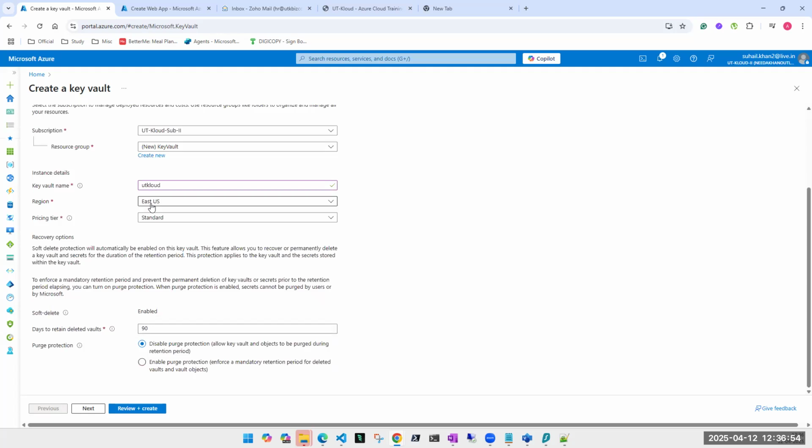Region is very important here. If you're planning to use key vault to encrypt your virtual machine, then your virtual machine should be in the same region where your key vault is, or your key vault should be in the same region where your virtual machines are. If your virtual machines are in Central India and you're creating a key vault in East US, you will not be able to utilize that key vault.